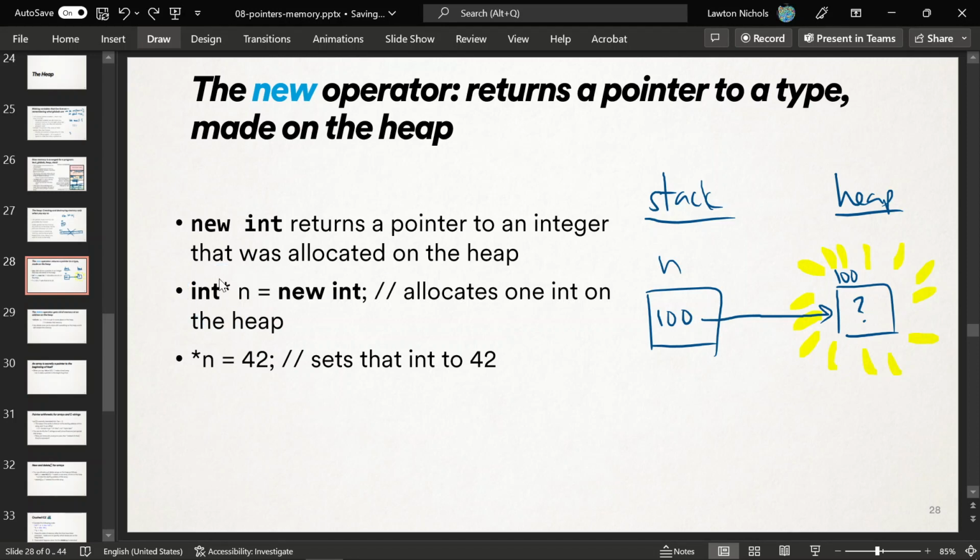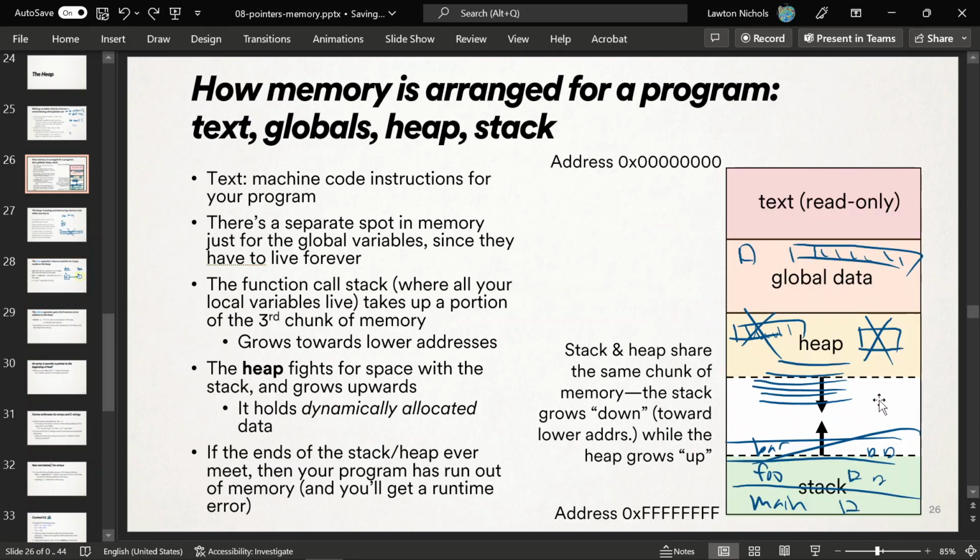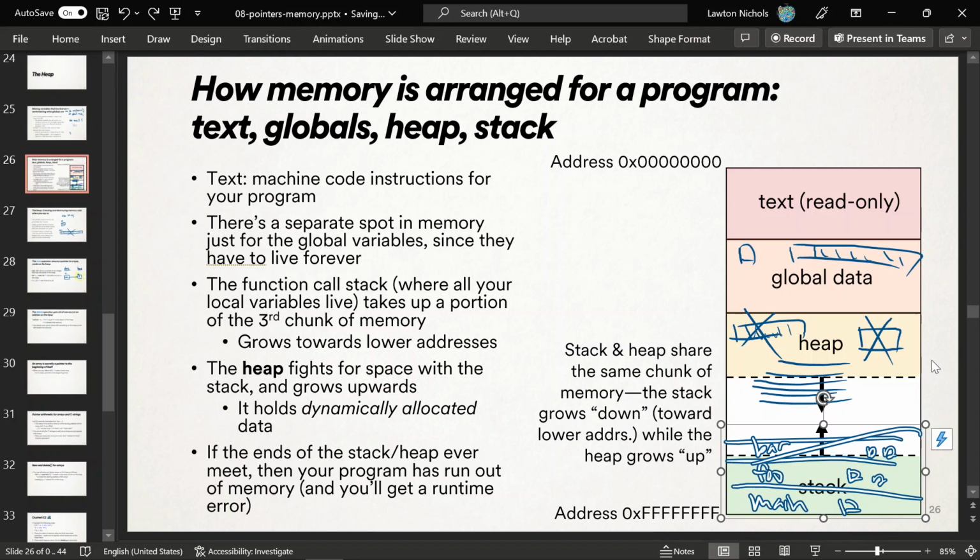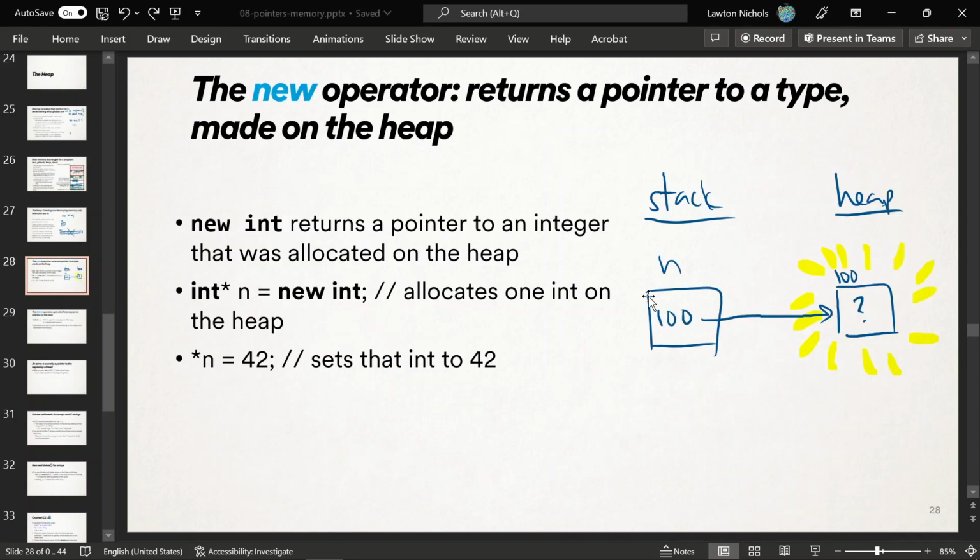And as long as you have that address, you can touch this memory. It lives in a separate place, separate from any other local variable. That's the stack. It can live for the life of the program unless you want to get rid of it. Okay? So you say the name of the type, and that is going to make you an int star. It gives you a pointer to that int that it made for you. Okay? And then you can say star n equals 42 as you would with any other pointer, and you could set that memory. And now it's holding 42 for as long as you want it to hold 42. Any questions about that?